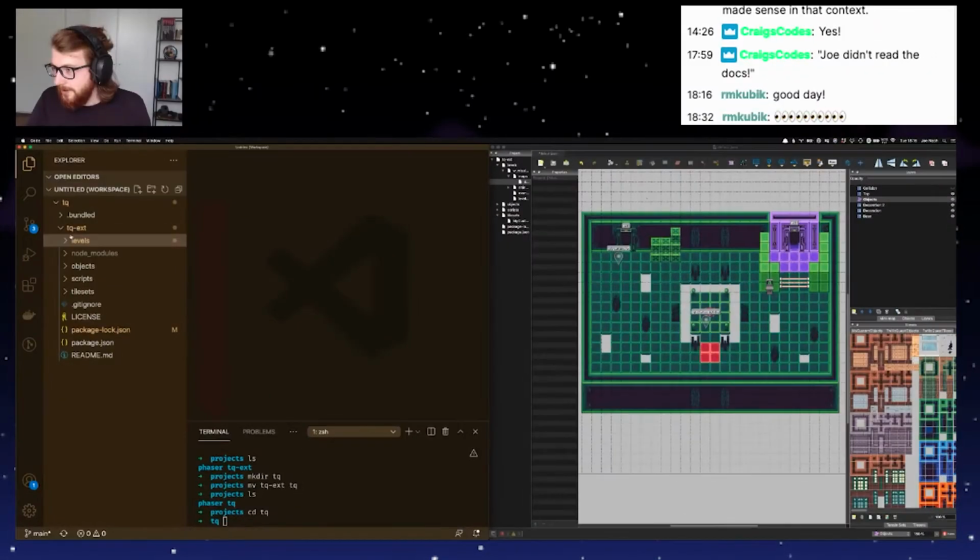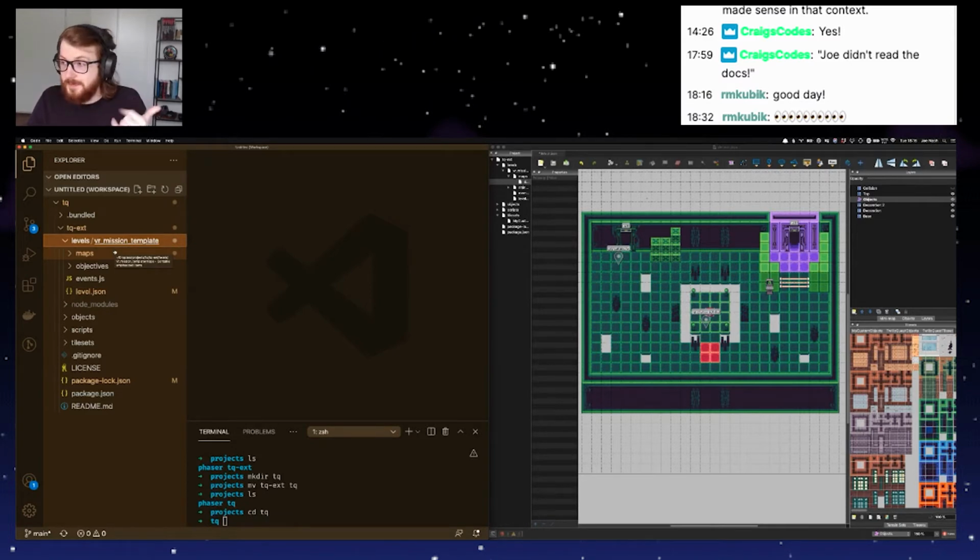Let's walk through this directory structure. First up is the levels directory. As you can see, it says VR mission template. It contains the level that you're creating. It contains the maps. The map has a JSON file, but you never want to interact with this.